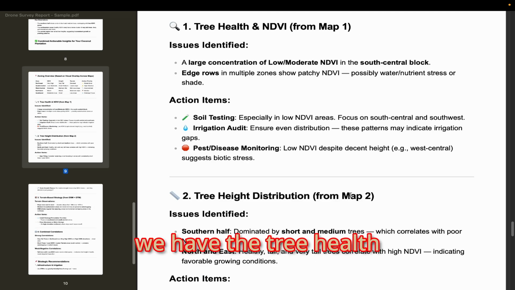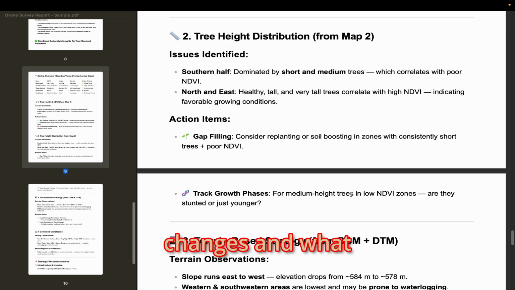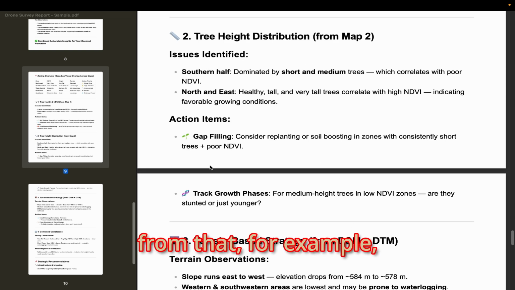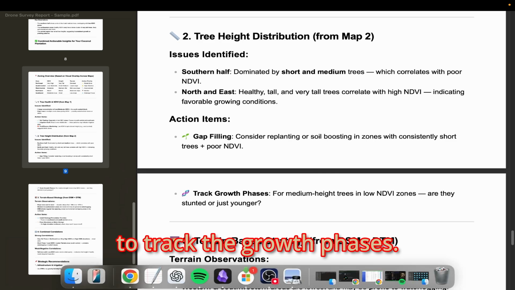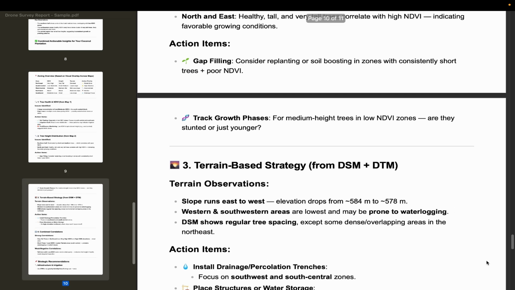We have a lot of these insights, and we can also generate custom insights for the client as required. So here, for example, we have the tree health and NDVI correlations. We have how the distribution changes and what inference might be made from that. For example, where some gap filling might need to be done, and where you want to track the growth phases. Are the trees not growing? Is it stunted? Or is it just younger?